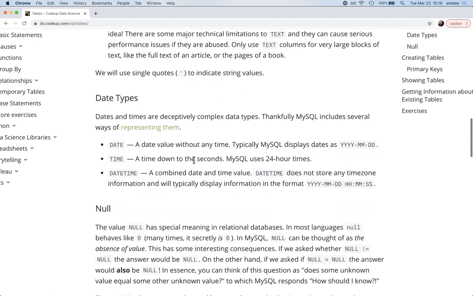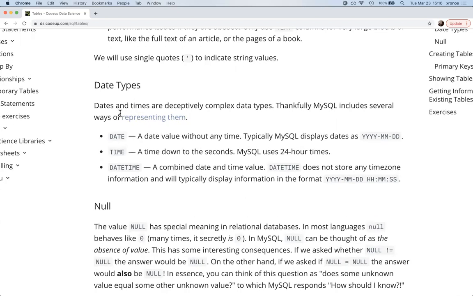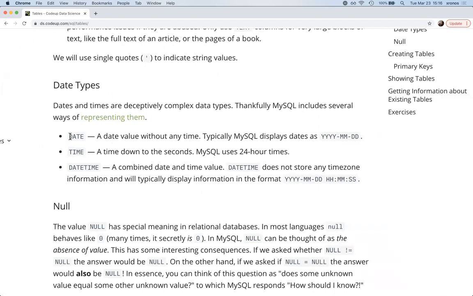There are date types, and I'm not talking about blind dates or double dates. I'm talking about time, right? With the date types here, we have a whole bunch of different types, and there's a link to the documentation. There's more than these three. What's very, very common is a date data type is the year, month, day. And these are database defaults.